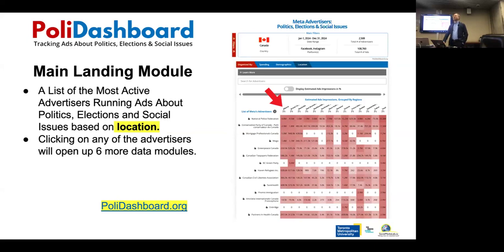Or by location. Give me a list of all advertisers in Canada currently running ads targeting people living in Alberta. I don't care about what's happening in Nova Scotia or any other province. I just want Alberta. Now you get a list of that. Once you have that list, you can go in and check out who they are and who they're advertising to.